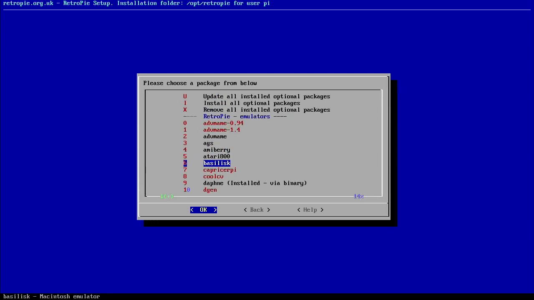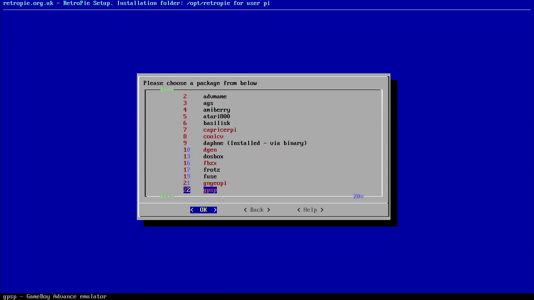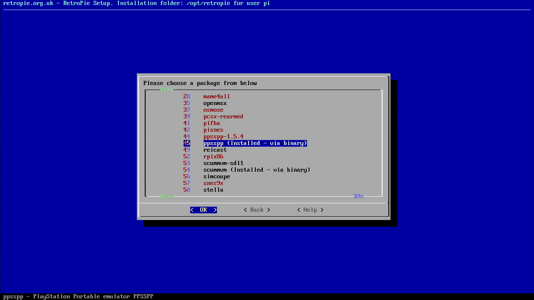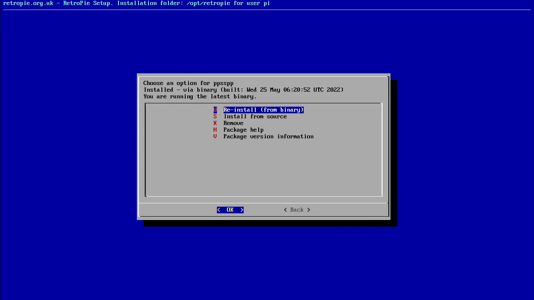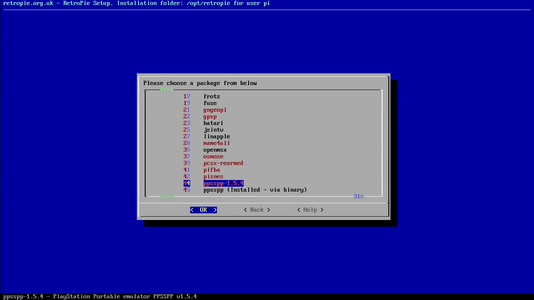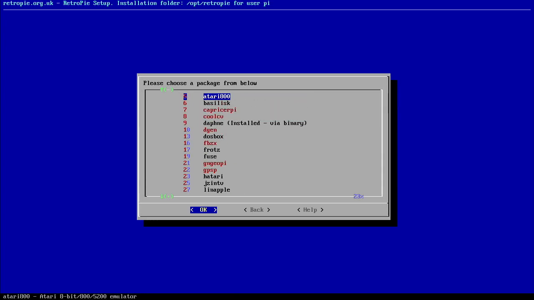You have all the emulators, and they not only let you update the emulator, but they also let you know if a new version is released. For example, let's take PPSSPP, the PSP emulator. You are running the latest binary. It means this is the latest version of the emulator. Okay, you are pretty up to date.